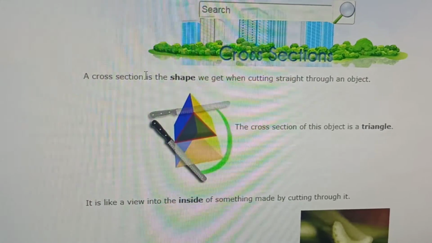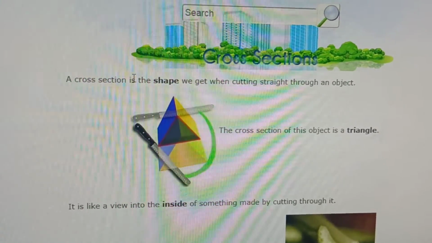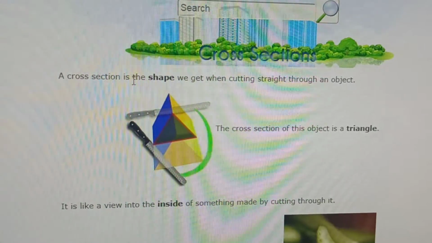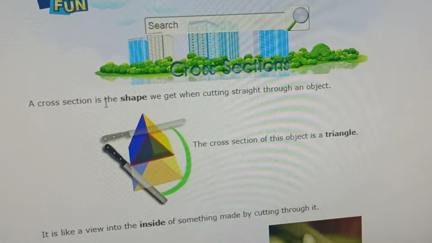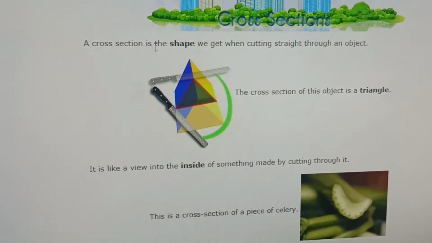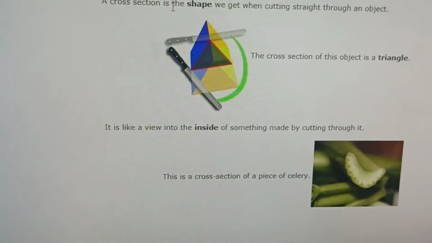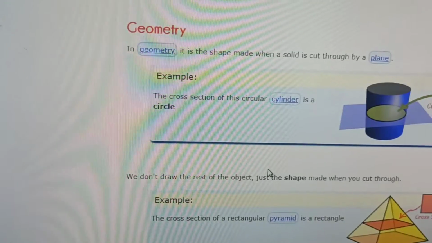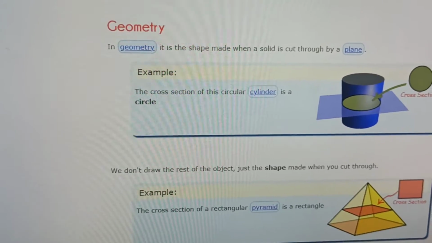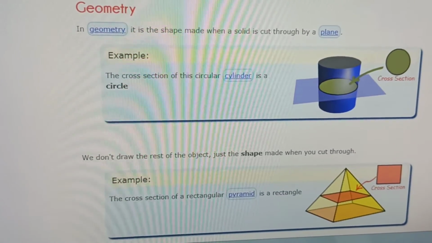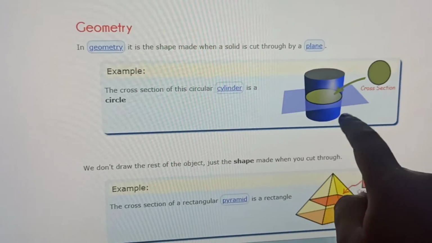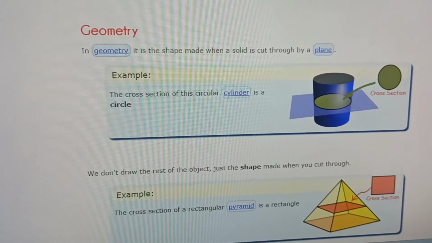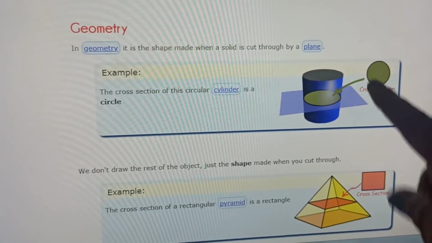So let's see some more about cross section. See here beta, some more points about cross section. A cross section is the shape we get when cutting straight through an object. Like here this object shown you that the cross section of an object is a triangle, right? Then next come to about geometry. In geometry it is shape made when a solid is cut through by a plane. Like here when we cut this cylinder by a plane, the cross section of this circular cylinder is circle.